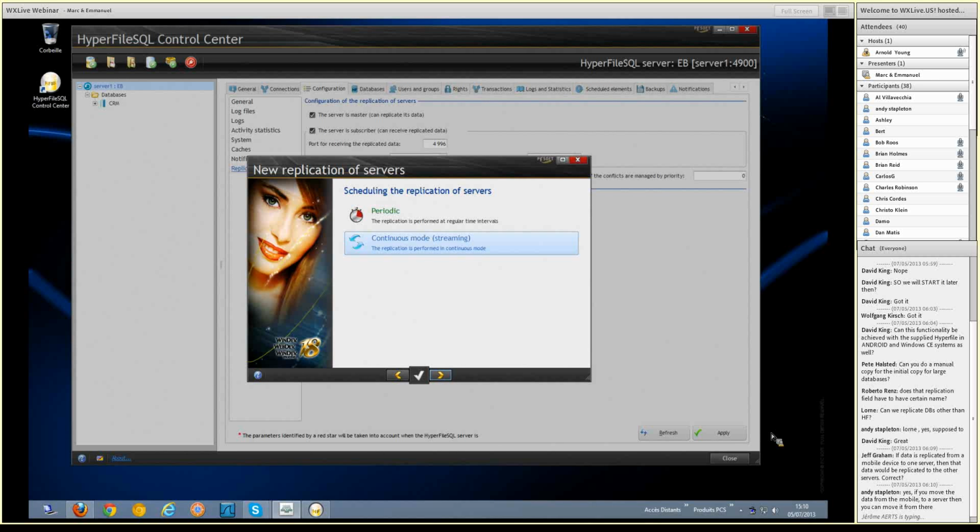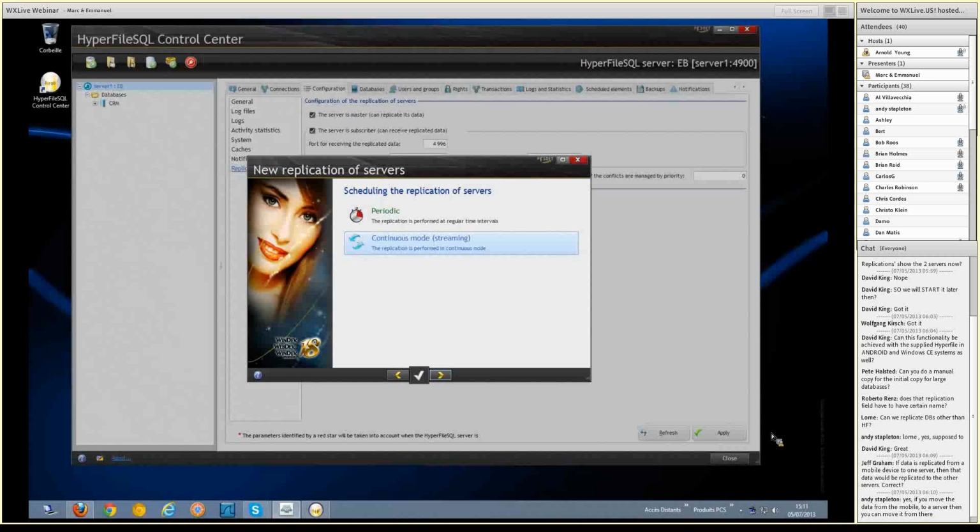Jeff asks, if data is replicated from a mobile device to one server, then the data would be replicated to the other server, correct? Isn't it server to server, Andy? Yeah, but once he gets it from the mobile device to a server, that server can replicate it to any number of other servers. So it's server to server.